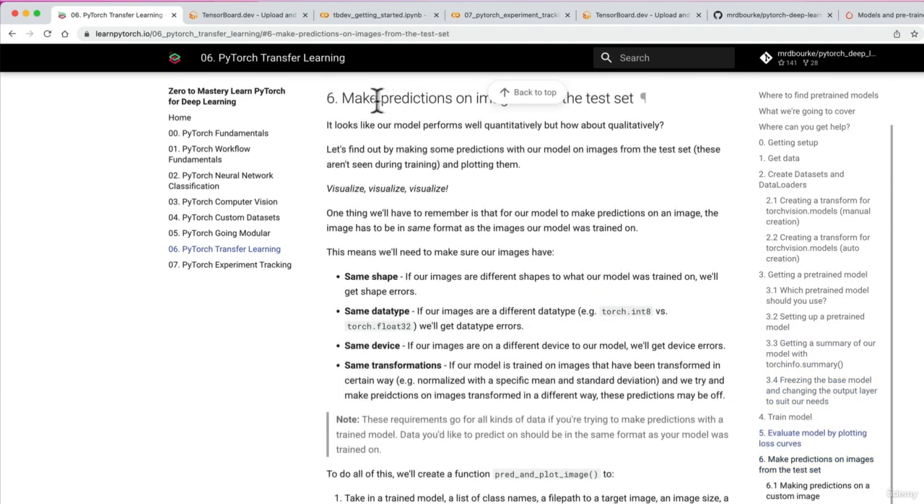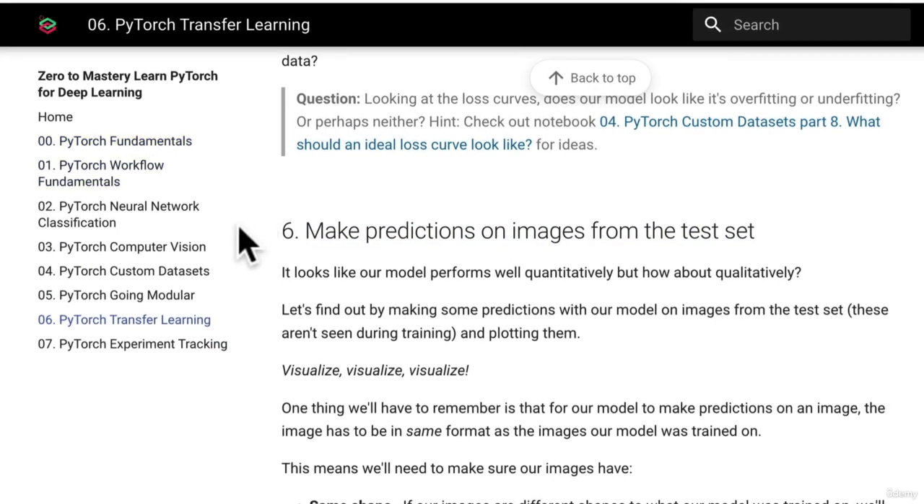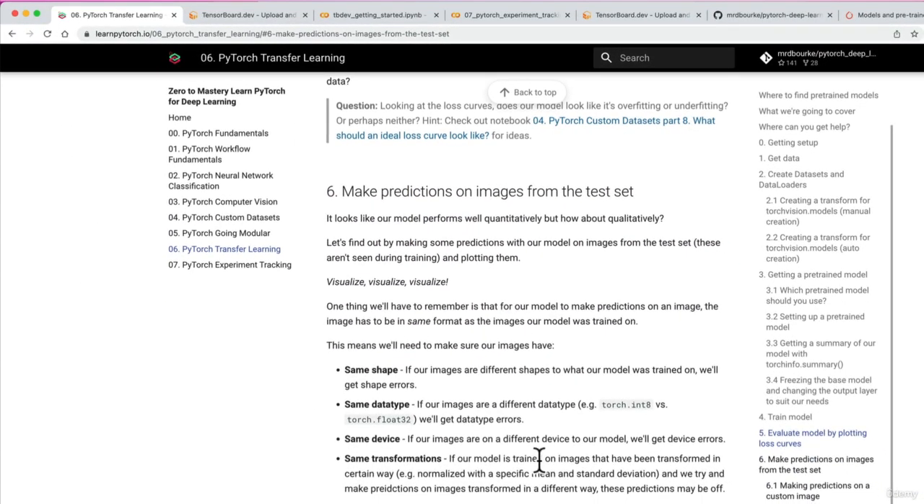We're going to make some predictions on images from the test set. So if you'd like to give that a go with our best performing model, load it in and then follow this section here and see if you can make some predictions on images from the test set.